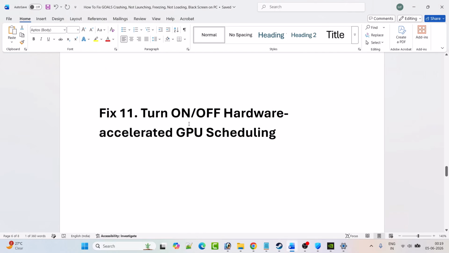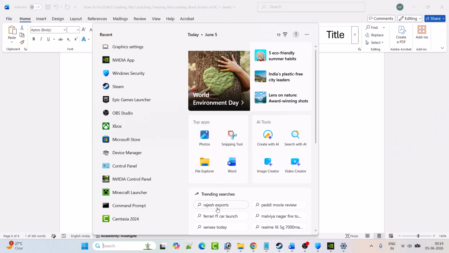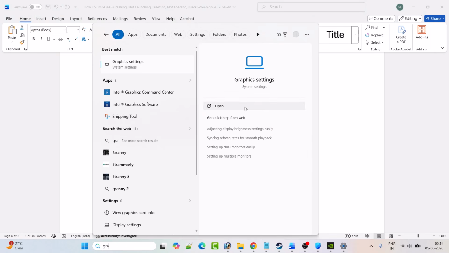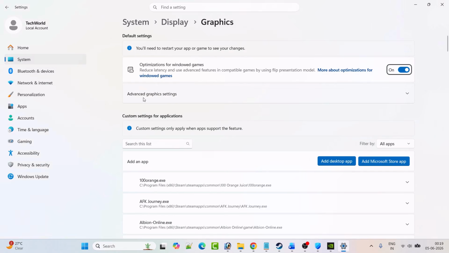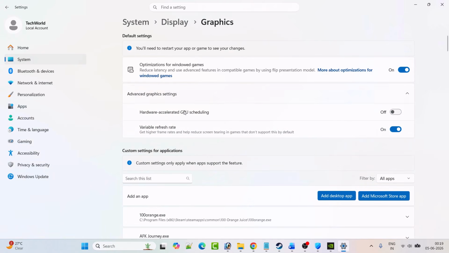Fix 11 is to turn on or off hardware accelerated GPU scheduling. So again in Windows search type graphics settings and open it, then expand the advanced graphics settings. Now if you see hardware accelerated GPU scheduling is off, then turn it on, and then you can go ahead, launch the game and check. And if it is already turned on, then turn it off, and then you can go ahead, launch the game and check.